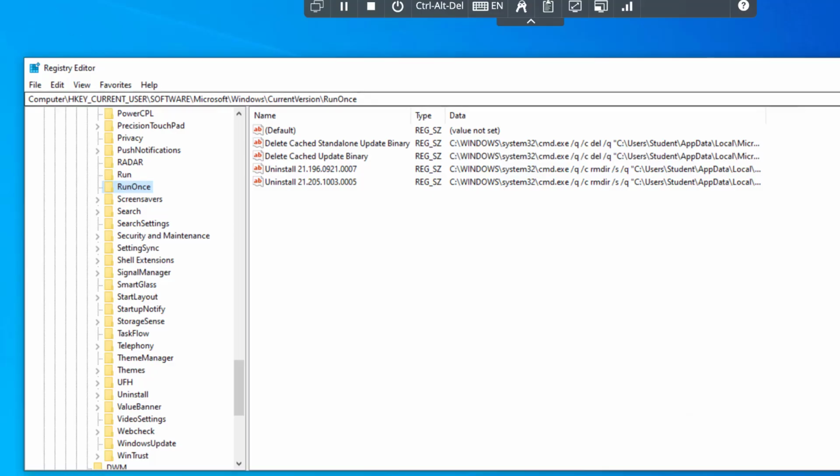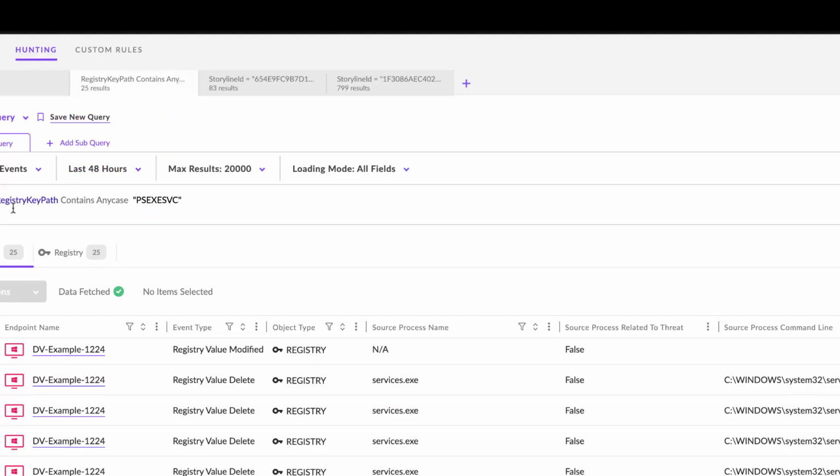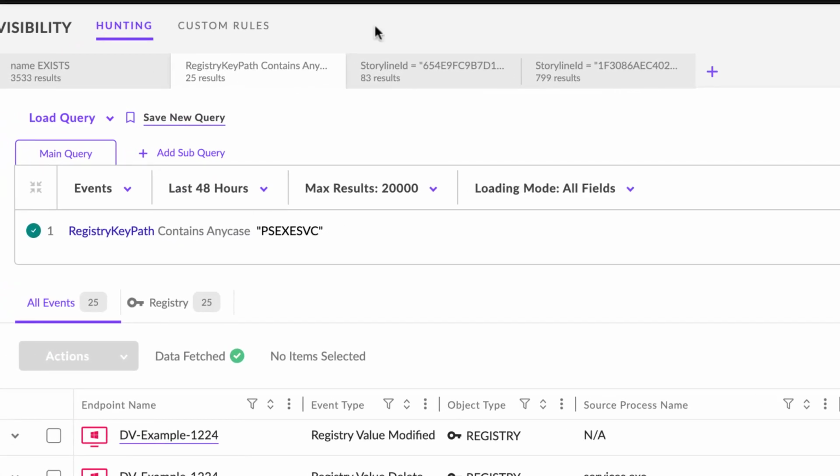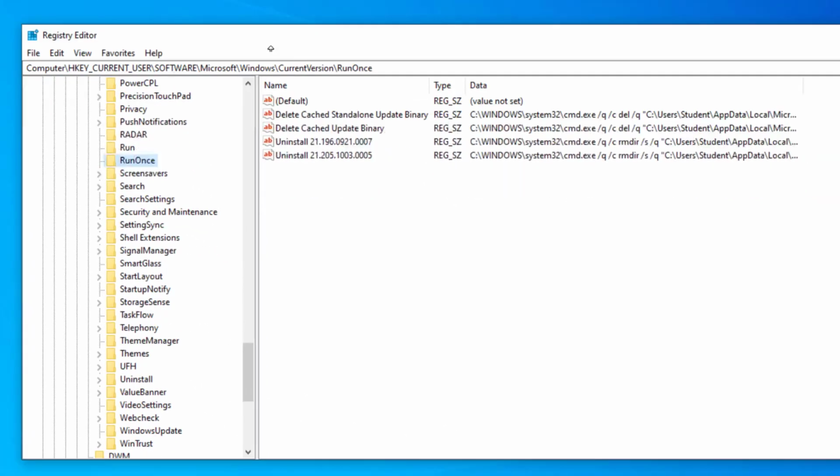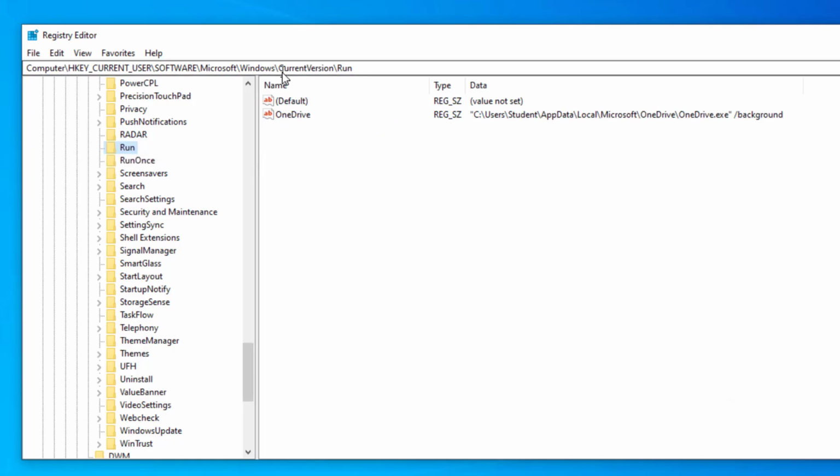What would you do? Again, it would be very similar. Registry key path contains any case, and you could pick out run once as the key. Now that one's a pretty good one. Run works as well, but run will actually come up in different places. If you choose run like this, you're going to need to have more data there. So you might want to grab as much of this as you can, software, Microsoft, Windows, current version, run, and say contains all of this. That way you actually have a good shot at getting only information that happens in this particular folder and not other places in the registry.